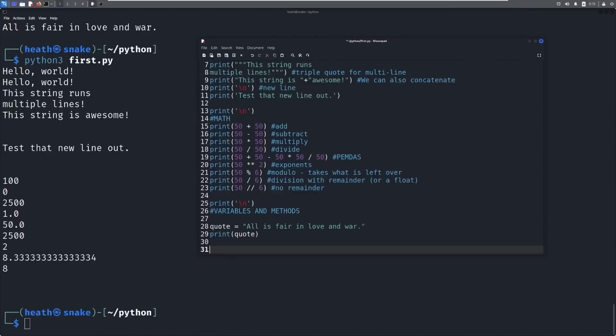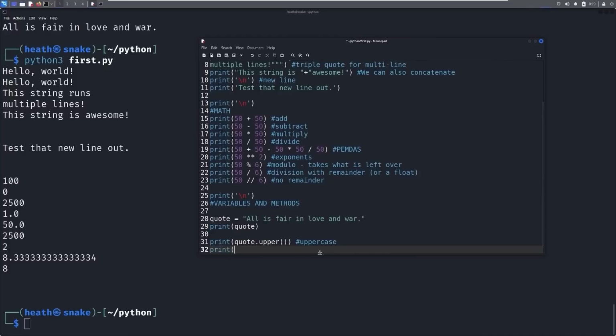For example, we can print quote in uppercase and just do upper like that. And this is going to make it all uppercase because we're giving it this period, upper, and then open close parentheses right here. And that is allowing us to use that method. So we can say uppercase. And we can also print in lowercase if we do lower.